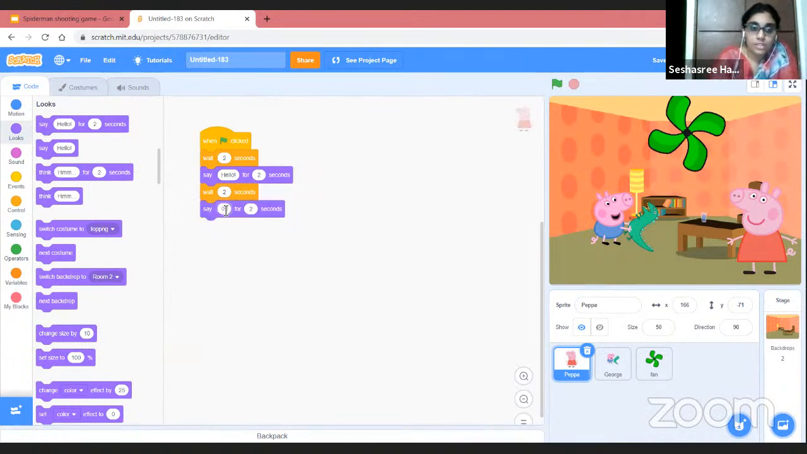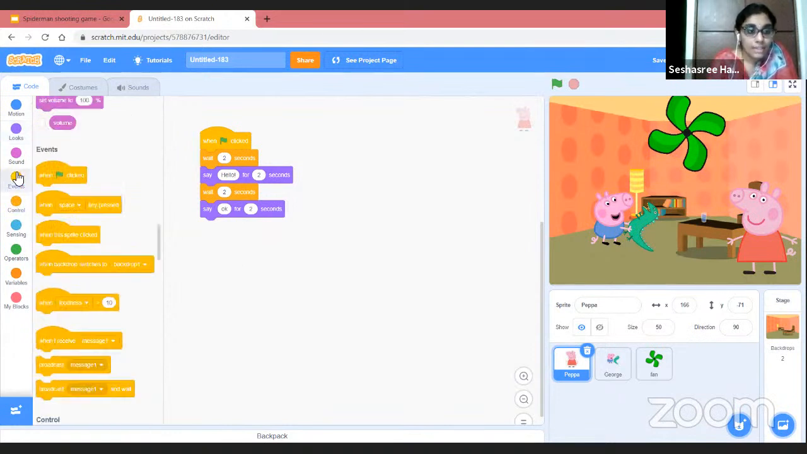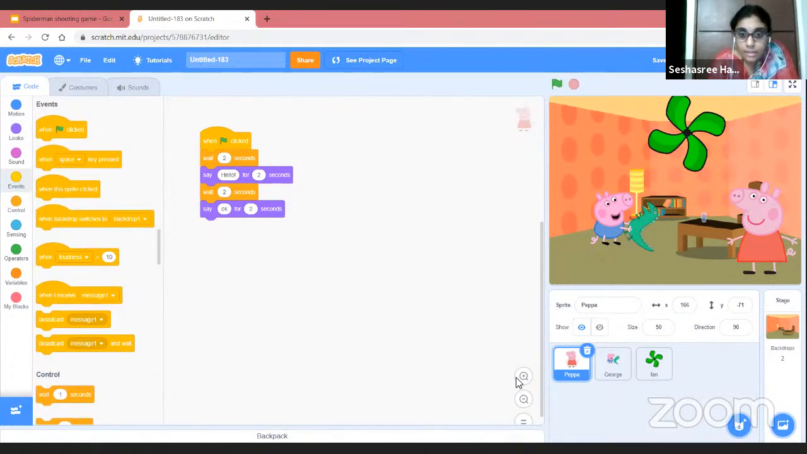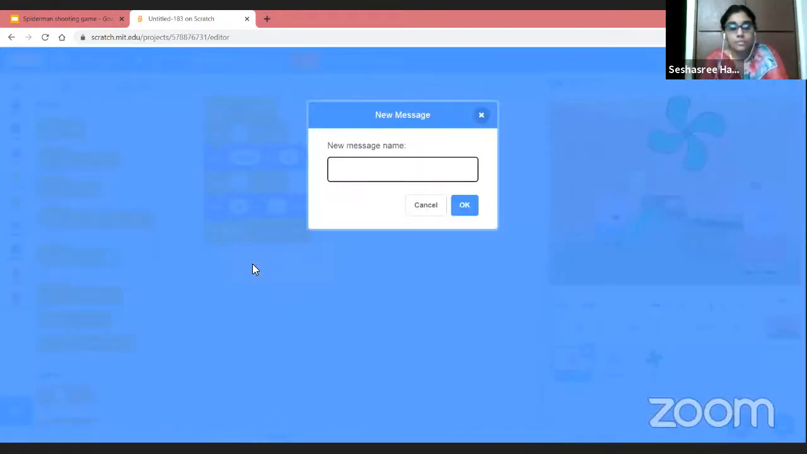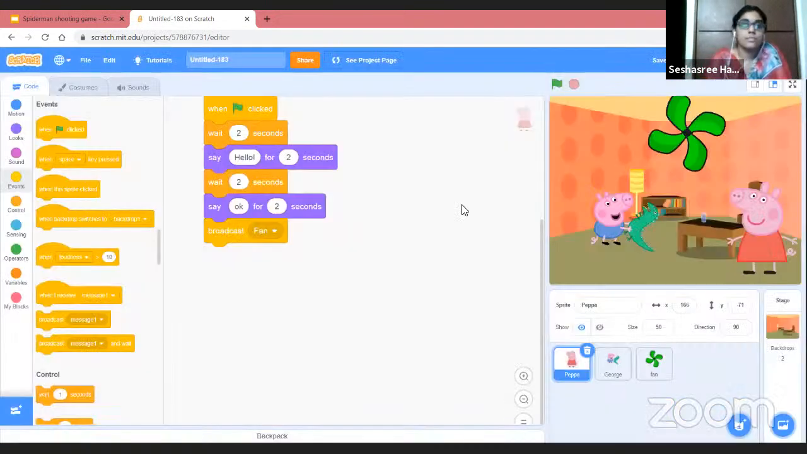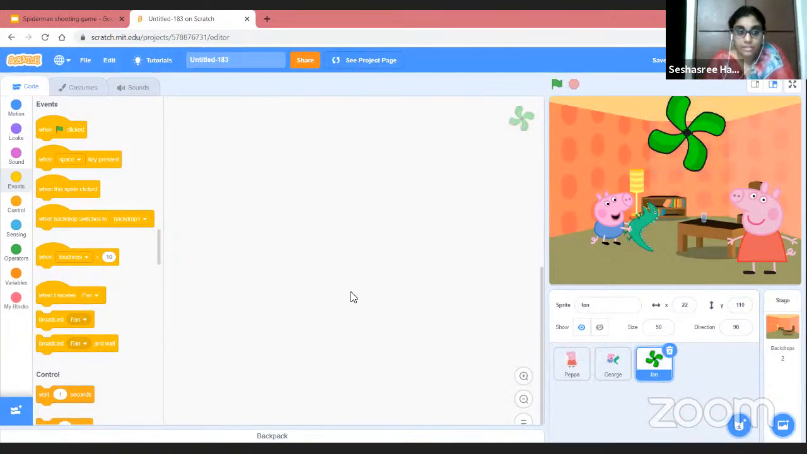After saying okay, she has to broadcast a message to switch on the fan. Go to the events block, and then let me get a broadcast message. So a new message, like fan. That fan message goes to this fan here, this fan sprite.